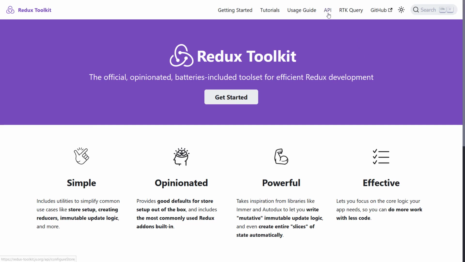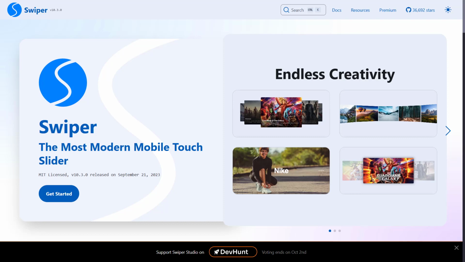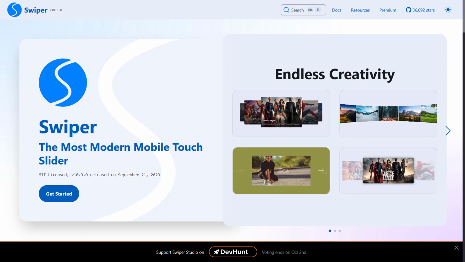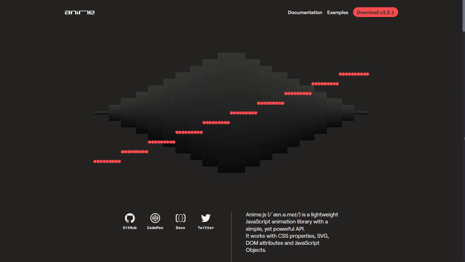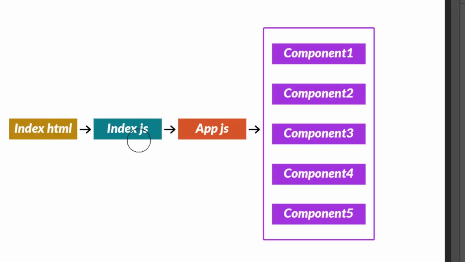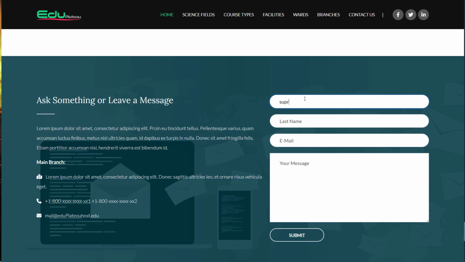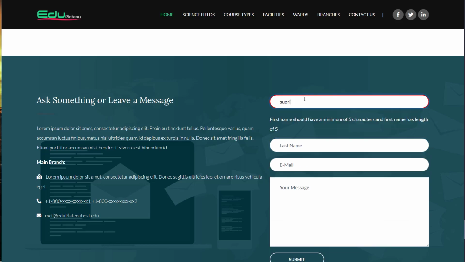Efficient state management using Redux Toolkit and React Redux. Working with modern technologies like Swiper.js, Anime.js, and not to forget Bootstrap 5. Working with React Router, which is really very handy for creating single page applications. We are also going to cover form validation in React.